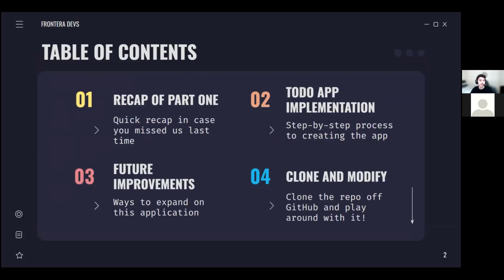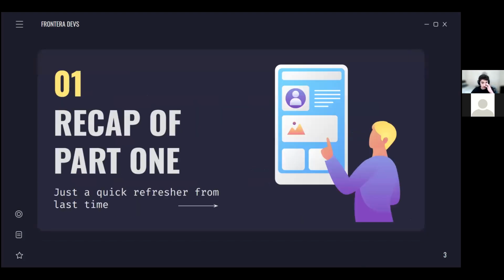This is basically what the workshop is going to comprise of. We're going to have just a quick recap of part 1, a 1-slide or 2-slide recap if you did miss us last time. And then I'll go over the implementation of the to-do app that I introduced at the end of last time. And then I'll give you all some ways to improve on that. And then finally, I'll give you the link to clone that off of GitHub and modify it as you wish. So cool, let's go ahead and get started.